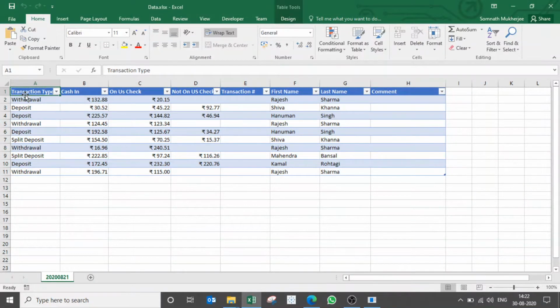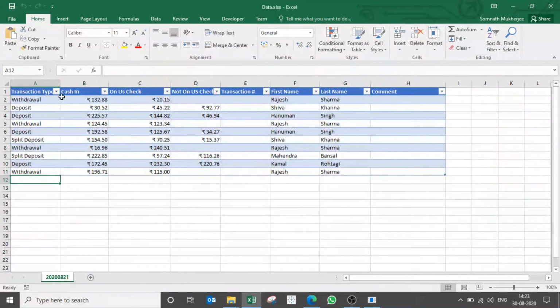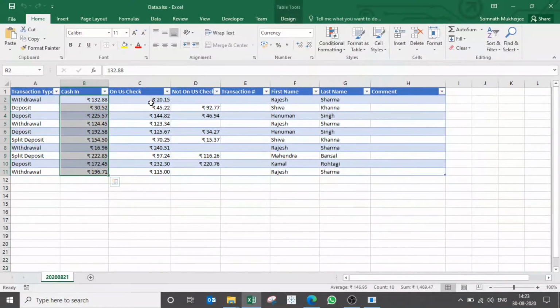For example, I have named this range as decisions. So you can see now the range is this one, and the name is decision. This decision is placed in a sheet 20200821. This is nothing but an ANSI format of a date. That is 2020, 08 means the month of August, and 21 is the date. Anyhow, the name of the file is Data.xlsx. And from this file, we will get these data depending upon the transaction type, and this is the transaction type.